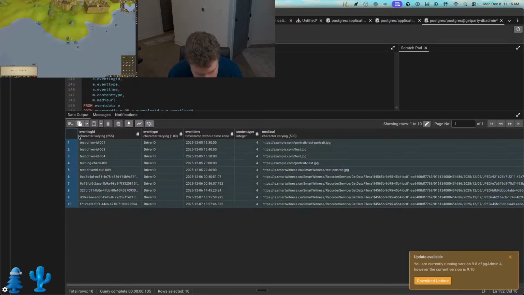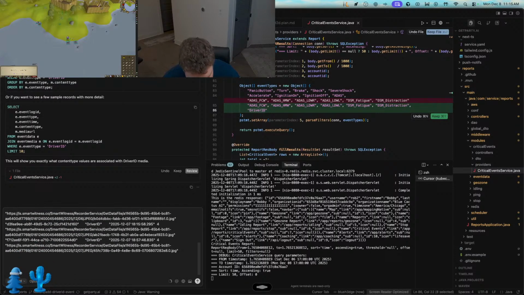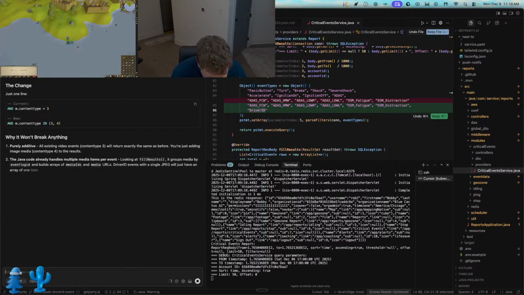So these are all content type 4. Okay, these are the driver ID records. It looks like they have content type 4 in the table. So how hard would it be to also include media that has content type 4 and make that small modification to the SQL query? I want to do this, but I want to make certain that it's not going to introduce any breaking changes. Okay, cool.